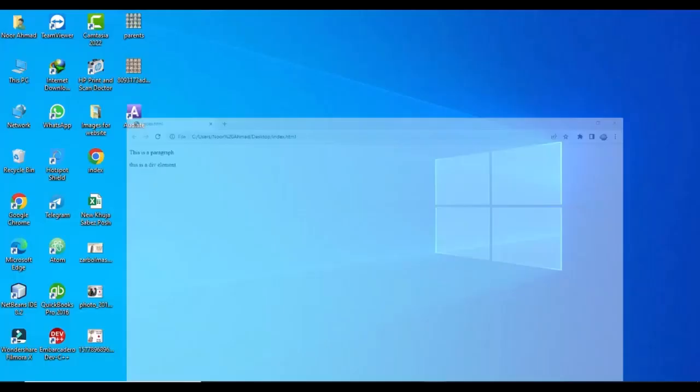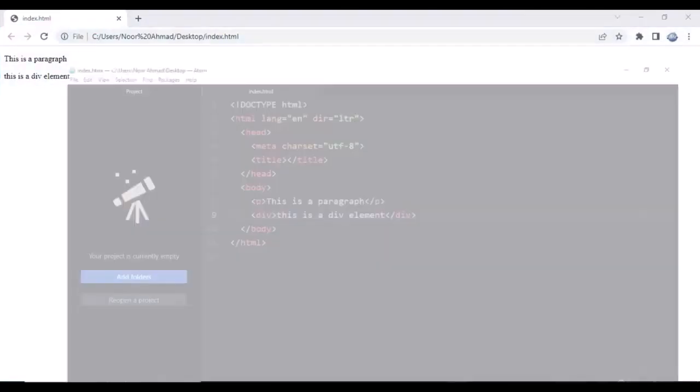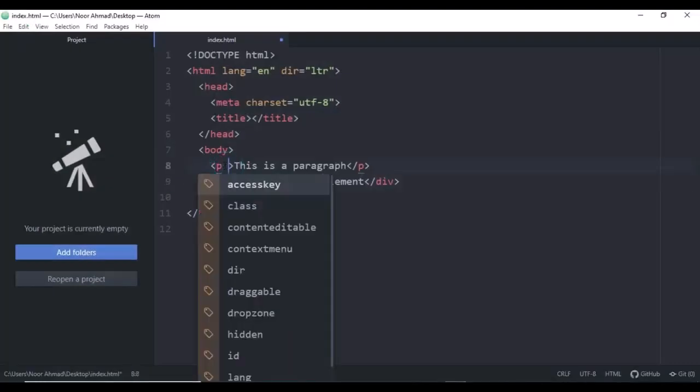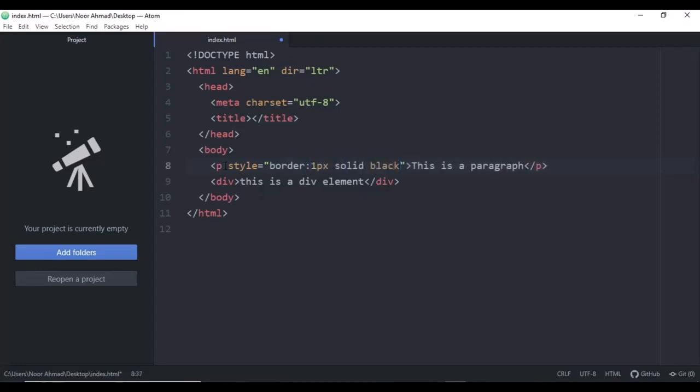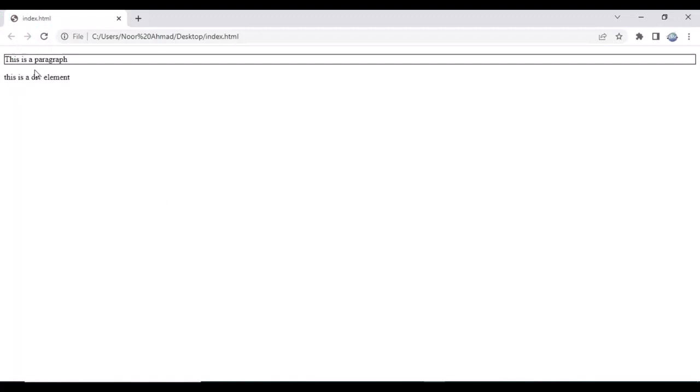So as you can see, they both are block elements. So now let's add a style attribute, and let's check how much width they can cover. So style, so let's add border, block. Let's save this. Now let's refresh the page. As you can see, the paragraph, which is a block element, covers the full width of the screen.